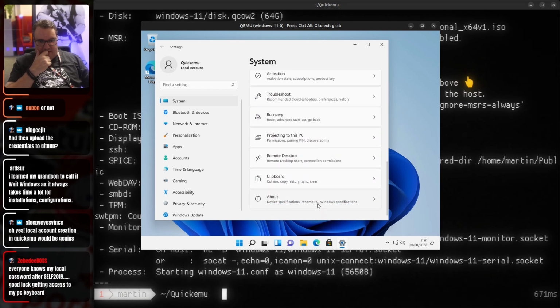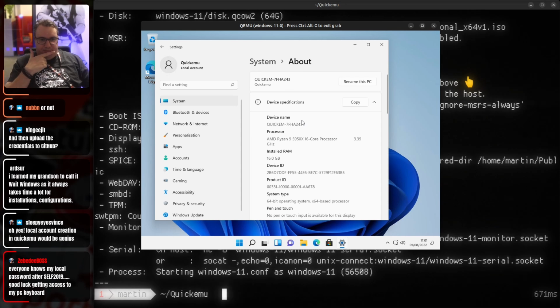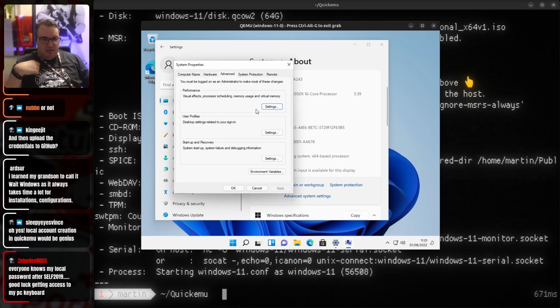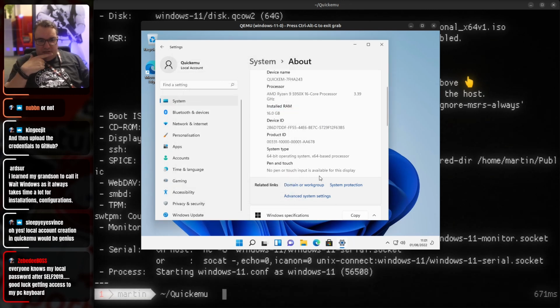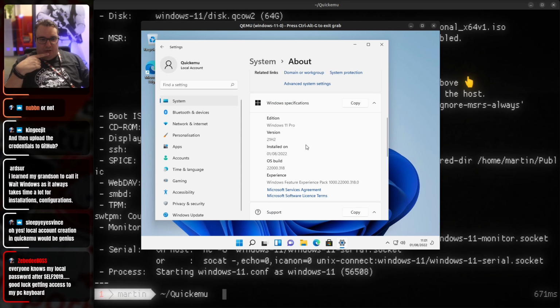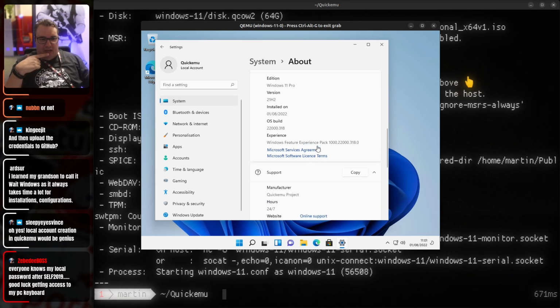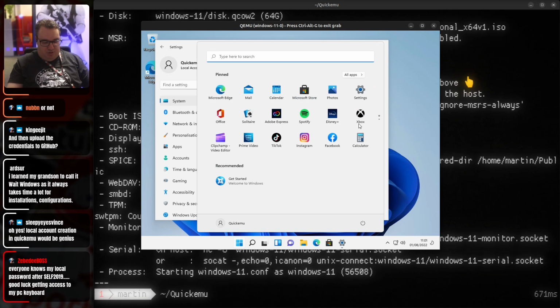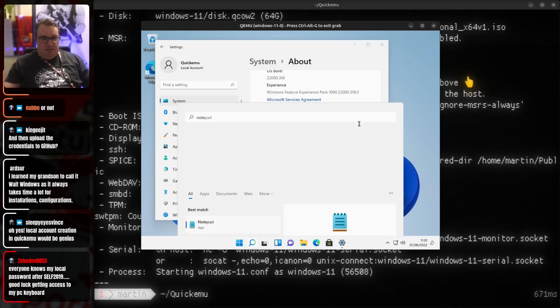I think we've done it. What does it say under about here? Rename this PC. Okay, so that's fine. All of the stuff. Domain workgroup, system protection, advanced system settings. What's advanced system settings? Oh, that old thing. Windows 11. Okay. And there's the OEM stuff that I put in. So if we copy that and bring up Notepad.